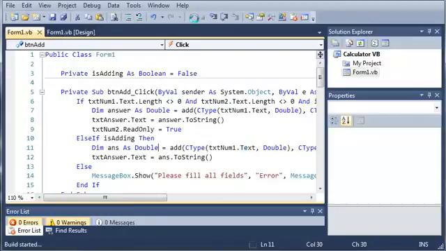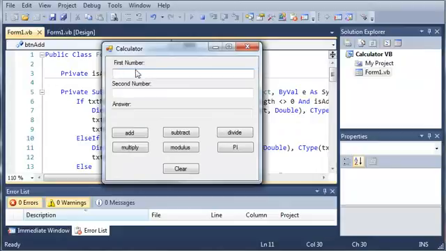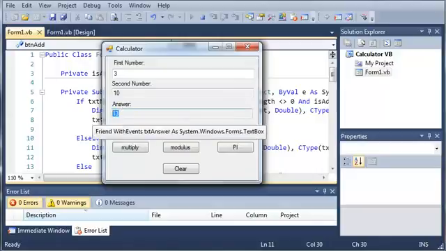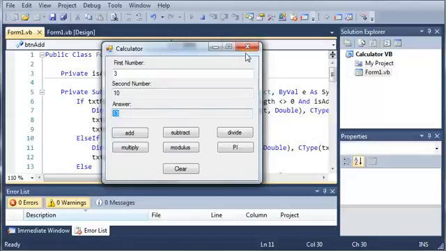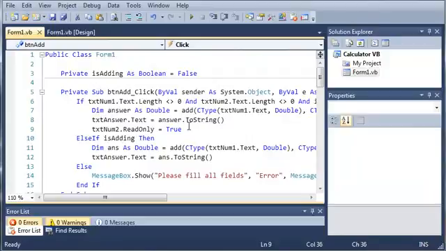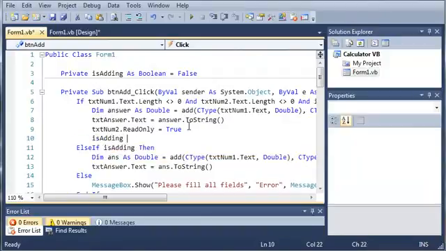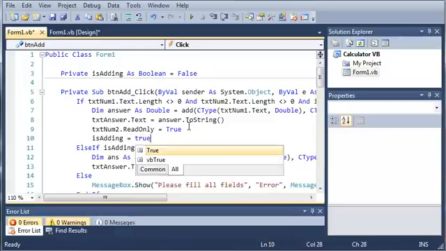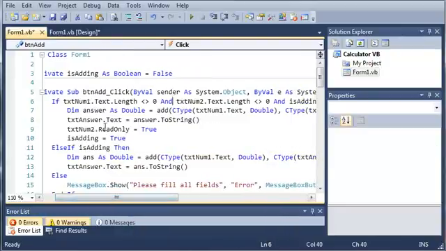Okay, so now if we go ahead and run this, you're going to see that it has first number and second number and answer. So if we type in a first number, 23 plus 10, and click add, we've got 33. Now we can add 3 to this. And you can see that we get the value 13. Now, the way that we can fix this is by setting isAdding equal to true whenever they do their first addition.